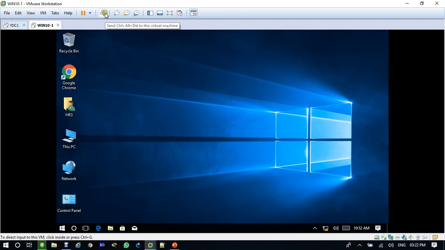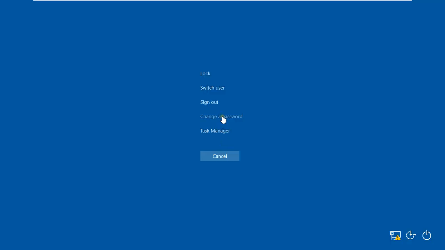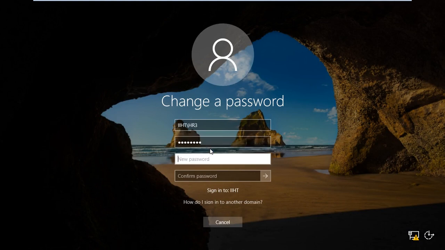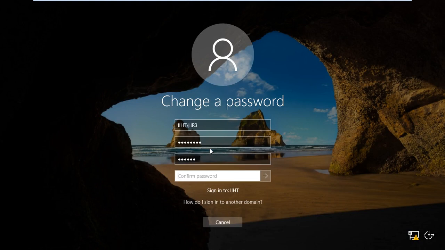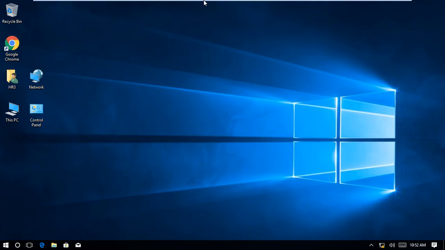Okay, and now come here and try to change the password. Old password is 123 at IIHT, and the new password I'm giving is 123456. You can see here, now I'm changing the password, and you can see the password is successfully changed.